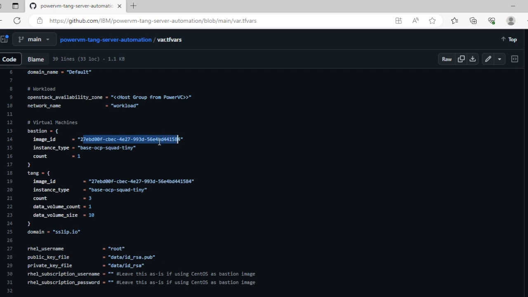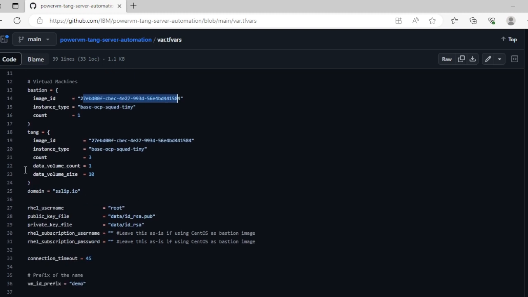So you can specify here the RHEL image ID of version 8.6, 9.0, or CentOS 8, as this automation has been tested with these three distributions. Then as you can see here, we have provided the data volume count and data volume size variables for attaching data volumes to all the Tang servers.